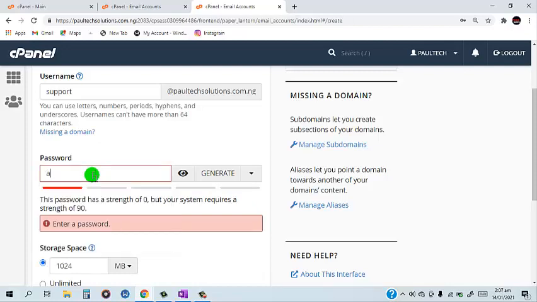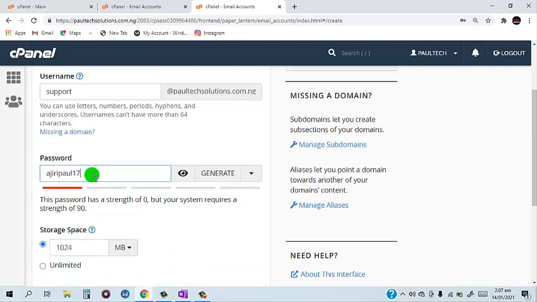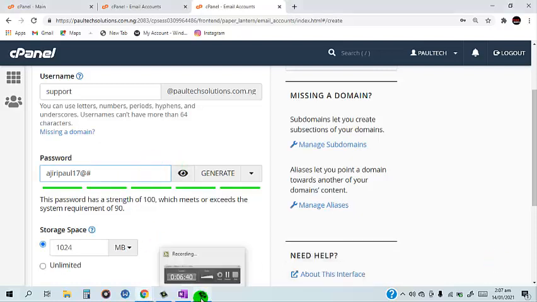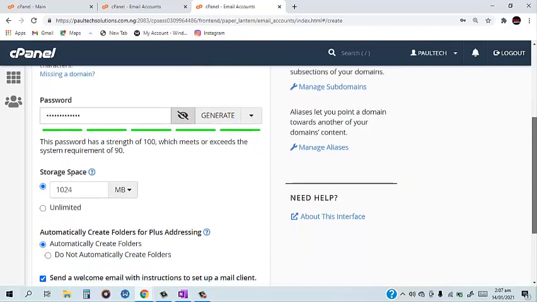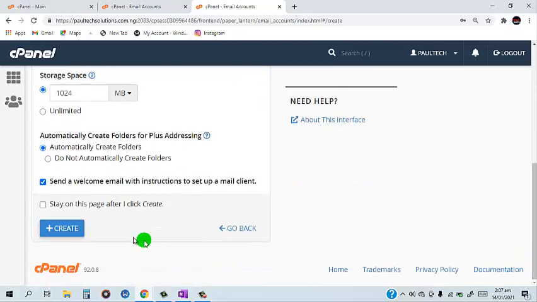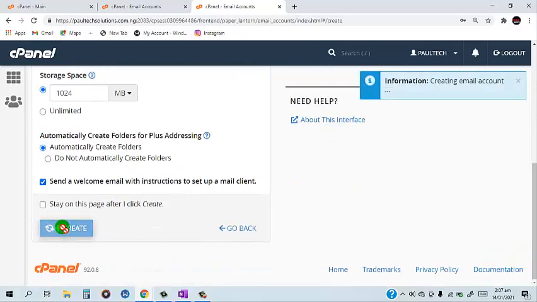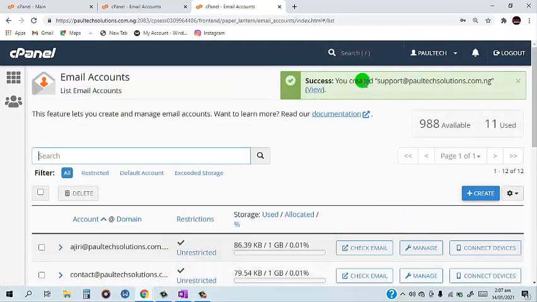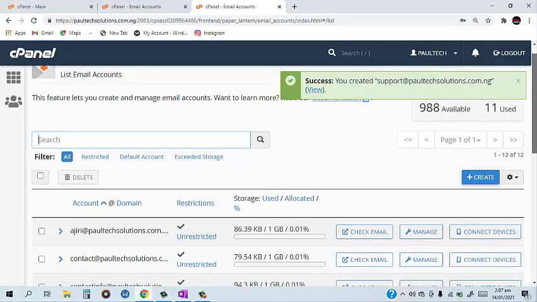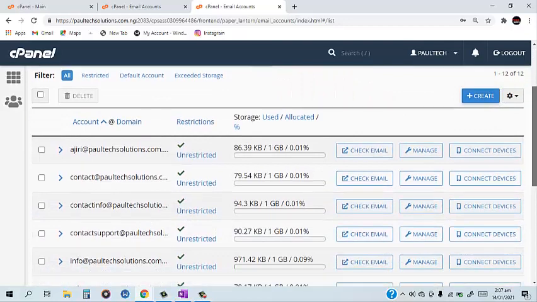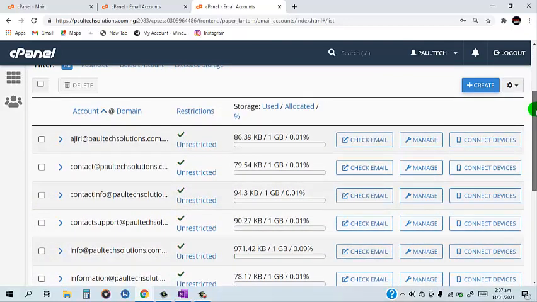So I'll enter my password here. Okay, so this is my password. You need to make sure that your password is always very strong. After doing that, I'm going to go down here and click on create. Okay, we're just going to wait for this to create, and you can see that you created support at paultechsolutions.com.ng. So this is the way you create webmails. It's very simple and easy. You can see we created this in less than 2 minutes.